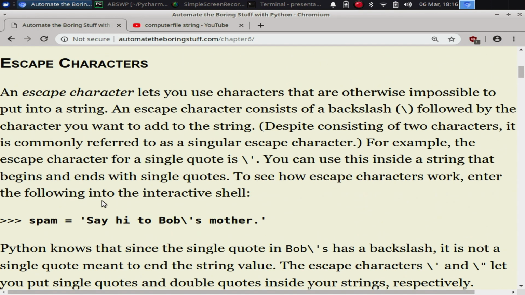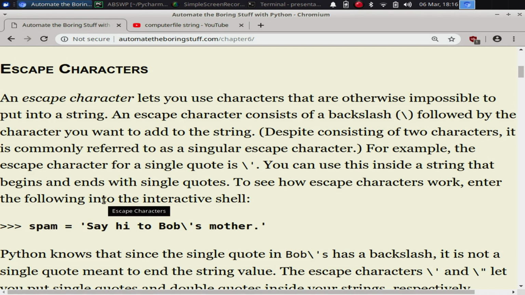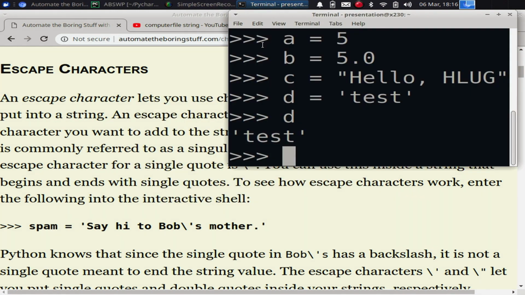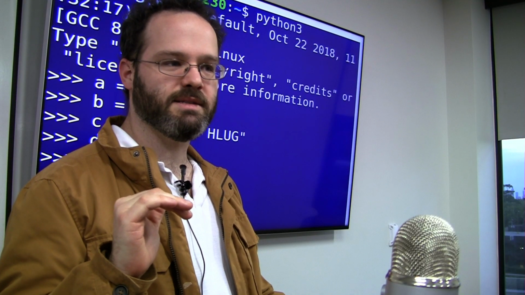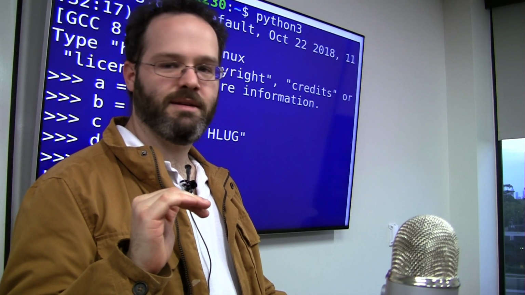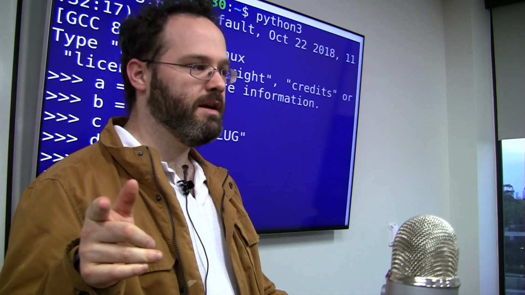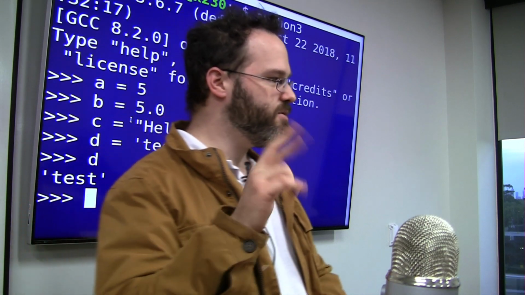So when we introduce this concept of escape characters, we get into, okay, if double quotes mean that we start a string, right, and we're gonna save that off, like we're doing right here, hello HLUG. What do I do if I want to have hello on one line and then HLUG on the other line? Right? How would I put that into the text? Does anyone know the answer to that? \n, right? So if we have a \n, we have two things going on there.